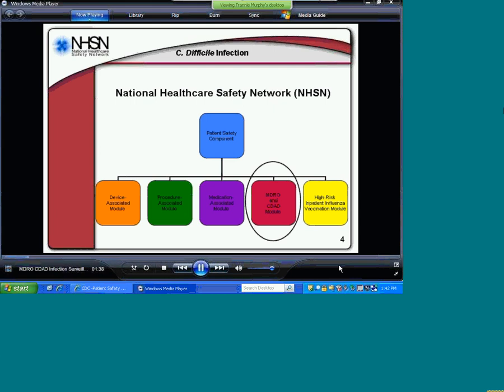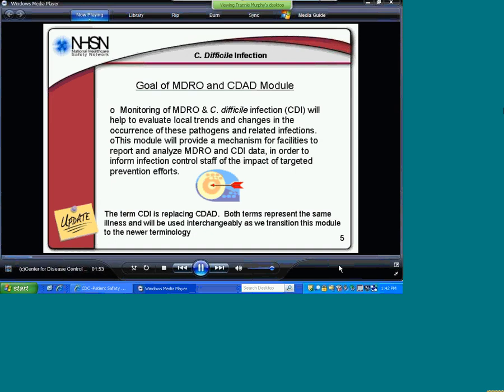The patient safety component of NHSN includes 5 modules: device-associated, procedure-associated, medication-associated, high-risk inpatient influenza vaccination, and finally, MDRO and CDAD. This module is intended to help facilities monitor MDRO and CDI and will help us to evaluate local trends and changes in the occurrence of these pathogens and related infections. Facilities can use the MDRO and CDAD module to report and analyze their MDRO or CDI data in order to inform infection control staff of the impact of targeted prevention efforts.